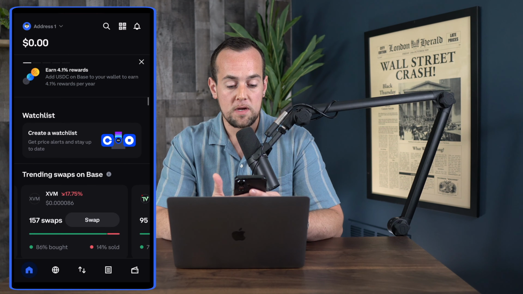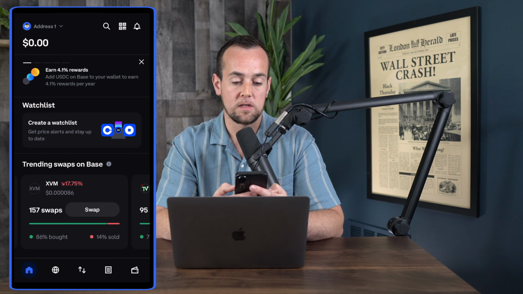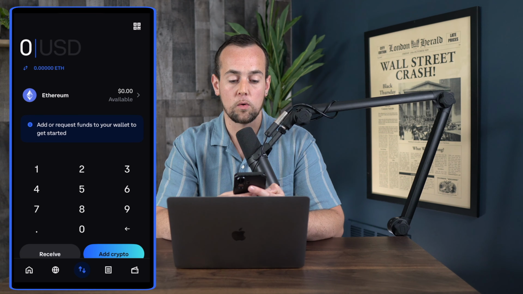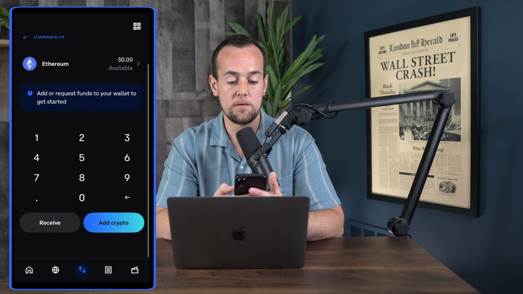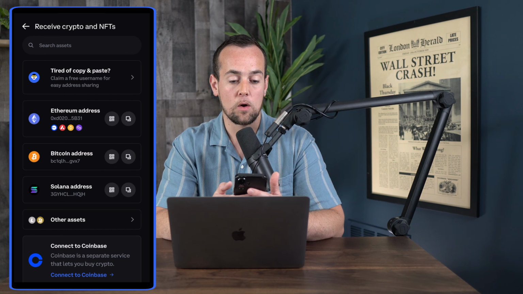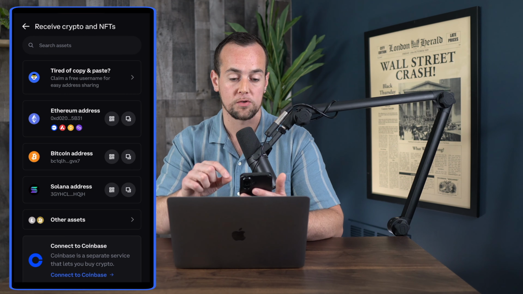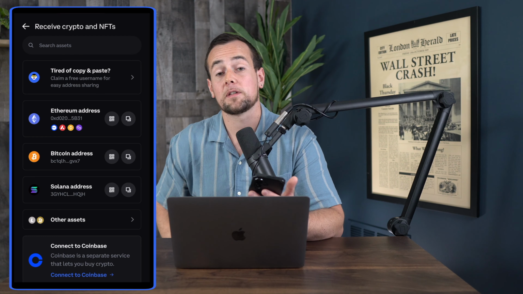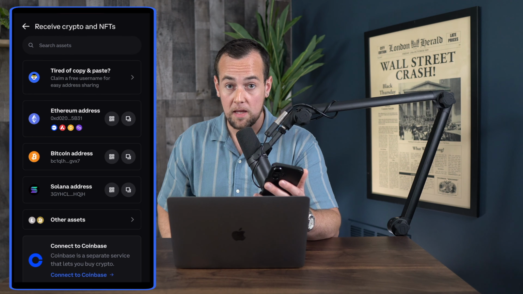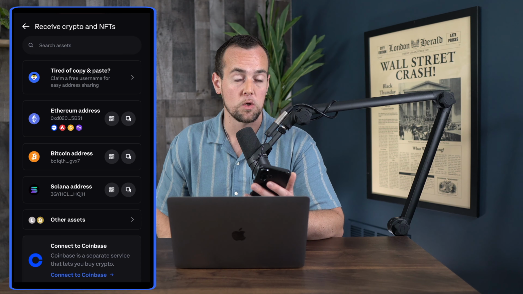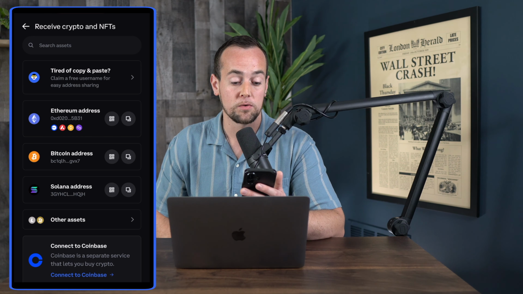And from the home screen here, we're going to click on the two lines in the middle, up and down. And this is where we're going to now click on the receive button. And this is where we can now do a copy and pasting. And it mentions here, if you're tired of the copy and paste, you can also claim a free username. That's going to be helpful for your friends if they're on Base. That way, if you're looking to send somebody money, you can do it a lot easier than the traditional method.